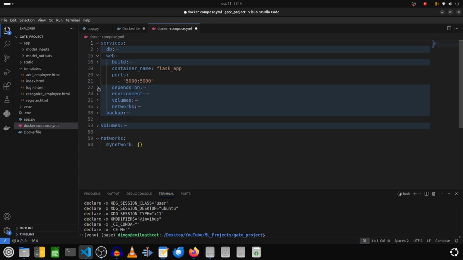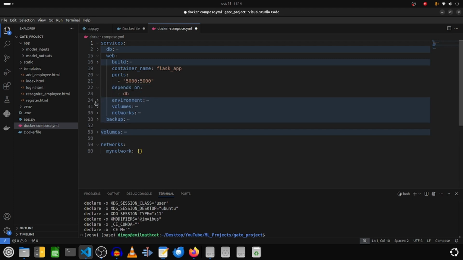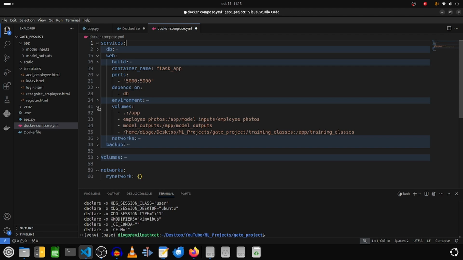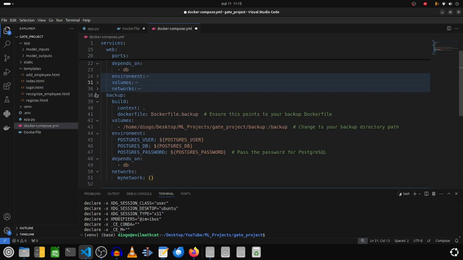So the ports are 5000, depends on the database. We have the environment set up with the Flask environment, database URL, all the keys that we have directly from the .env file, and the model and label paths. We're going to have the volumes that it uses. This refers to the volume. So we have the app, we have employee photos, which we defined here before. We have model outputs, and we have the part for the training classes. Specifically here, I also defined another one to back up the Dockerfile.